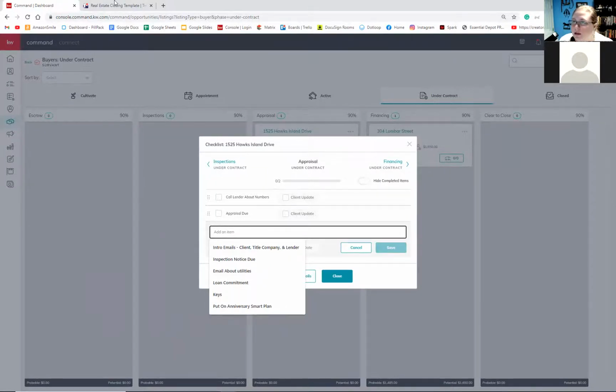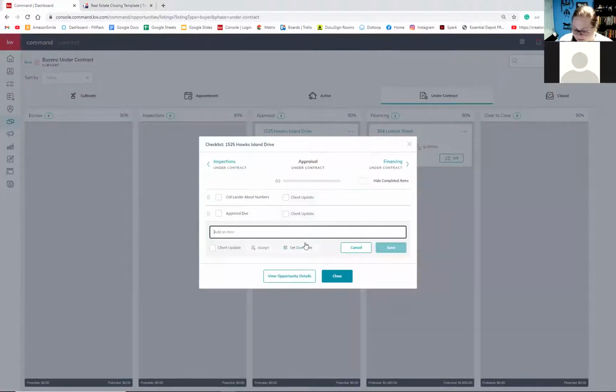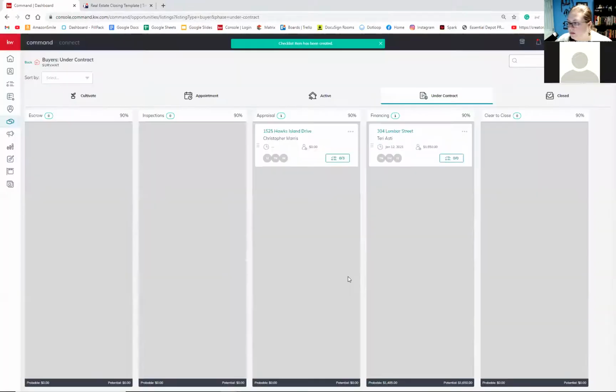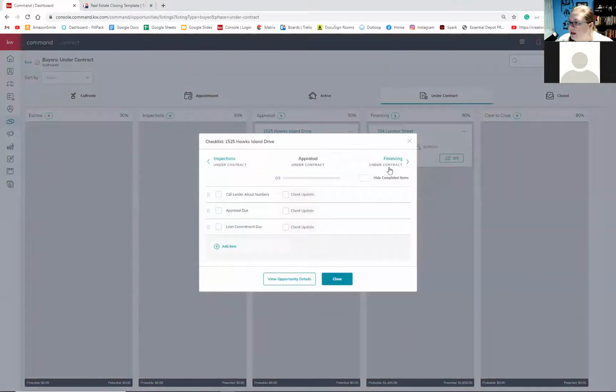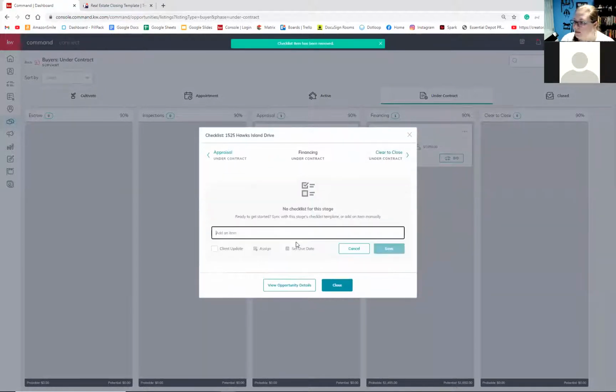And what was our last one that we were going to do here? I'm getting sidetracked. Loan commitment. Loan commitment due. Okay, so that's that. And then I guess you could probably move some of these over to financing, like loan commitment due. Okay, it doesn't want to do that. So this doesn't act like it's quite as drag and drop friendly as the other places in Command are. I'm sure that that's an update that is coming.